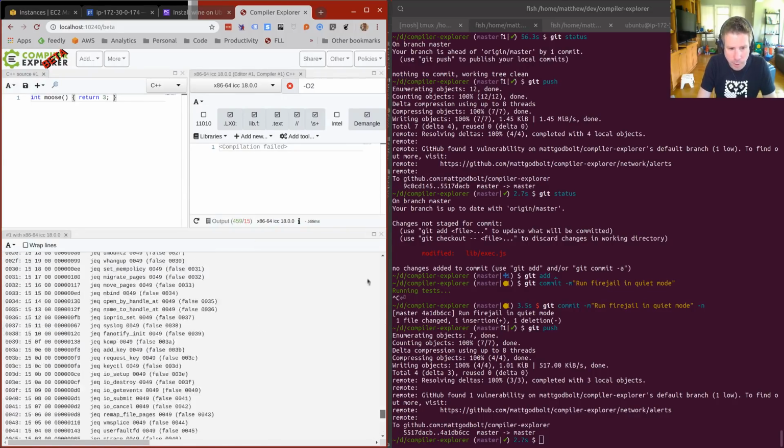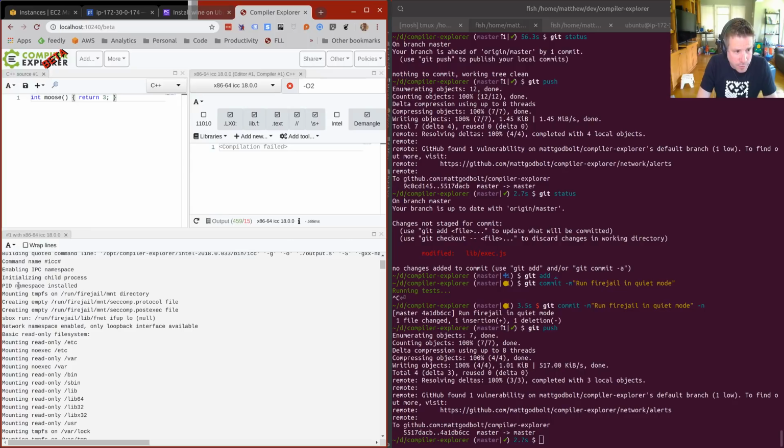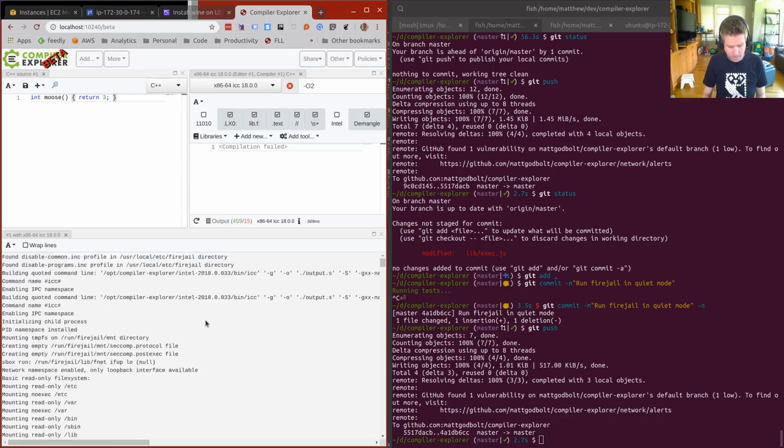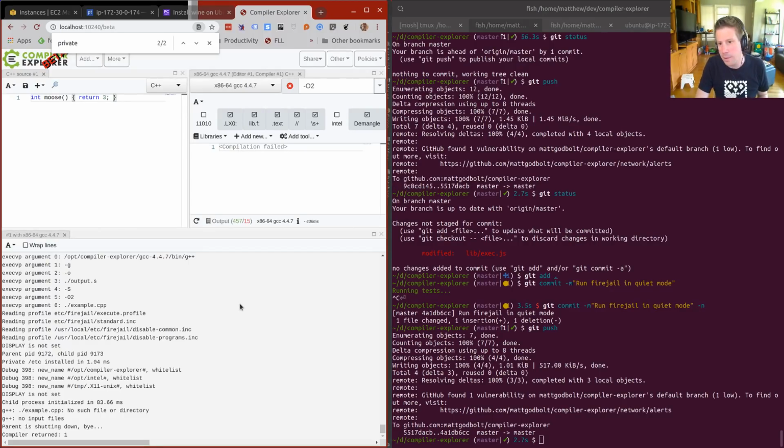So somewhere up here, you should see the command line options. Found disable command. That's good. Building quoted command line. All of that stuff. Private. We should be looking for a private directory somewhere in here. Private, etc. Copying. Am I just missing that? Does it work with the other compilers? I'm sure it was working with the other compilers. It's not working for the other compilers either.